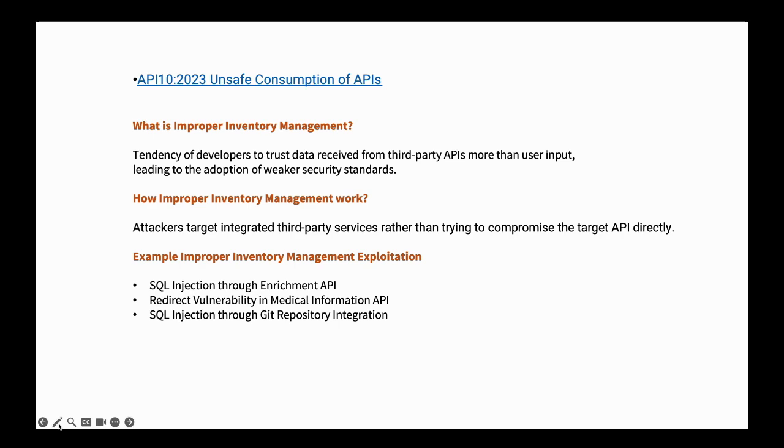One more scenario could be SQL injection through Git repository integration. Here, an attacker prepares a malicious Git repository with a name containing a SQL injection payload. When an application integrates with the repository, believing the name is safe input, the SQL injection payload is used in a SQL query. As a result, the application becomes vulnerable to SQL injection attacks. Right, these are some of the examples. There could be many such scenarios.